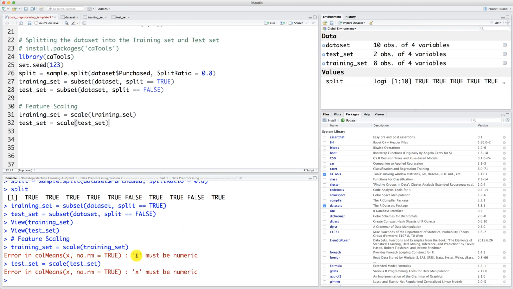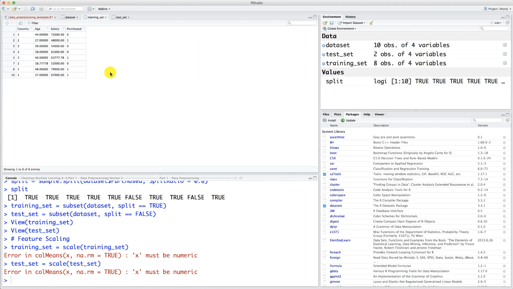But what does that mean? Well, first, what is this X? X is, for this line of code, the training set, and for this line of code, the test set. So let's forget the test set for a second and focus on the training set. X is a training set and it says that the training set must be numeric. So let's look at our training set. Okay, well, the training set looks numeric, right? Here we have numeric values, numeric values, numeric values. But no, actually, there are 2 columns that don't have numeric values. It's this one, the country, and this one, purchased.